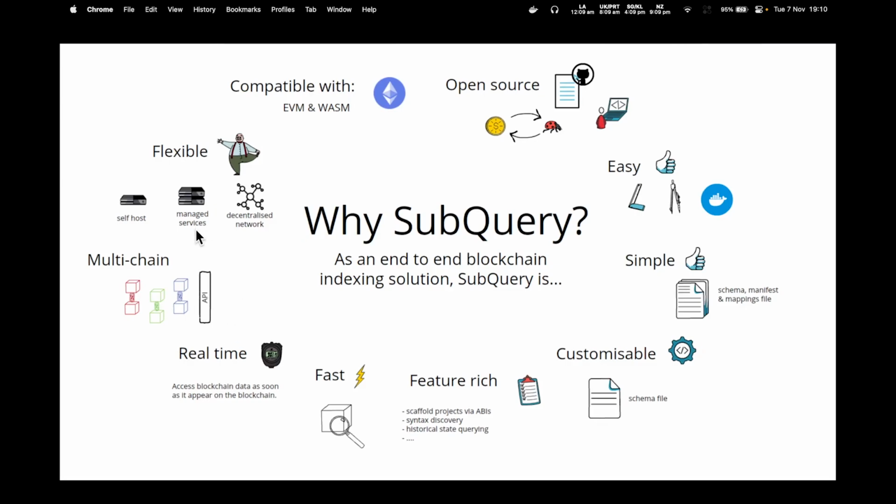SubQuery is very flexible, as mentioned, with the different hosting options you've got here. And the last one at the top is that it's compatible with EVM and WASM. And that's important because we know that the EVM space has a very large market share with a lot of projects there as well. So plenty of amazing reasons on why SubQuery.